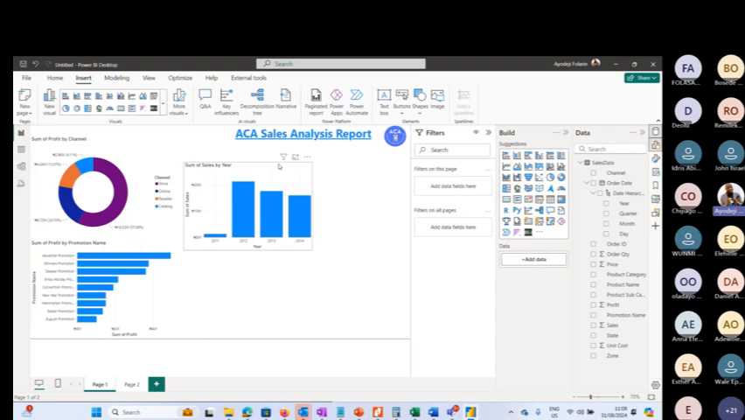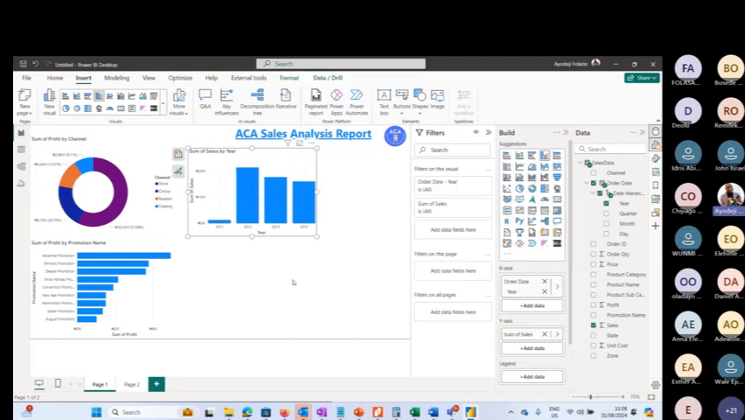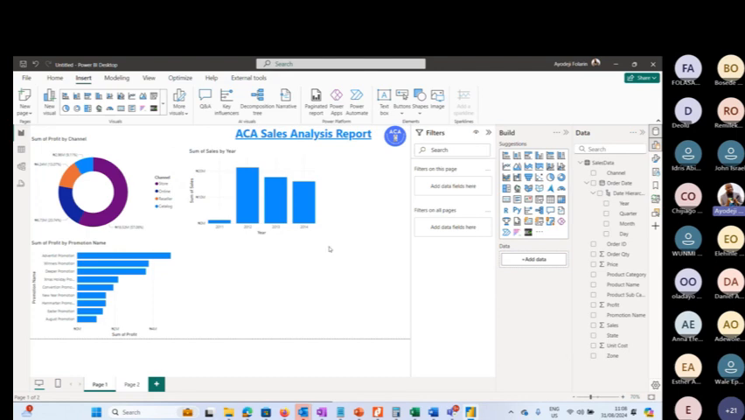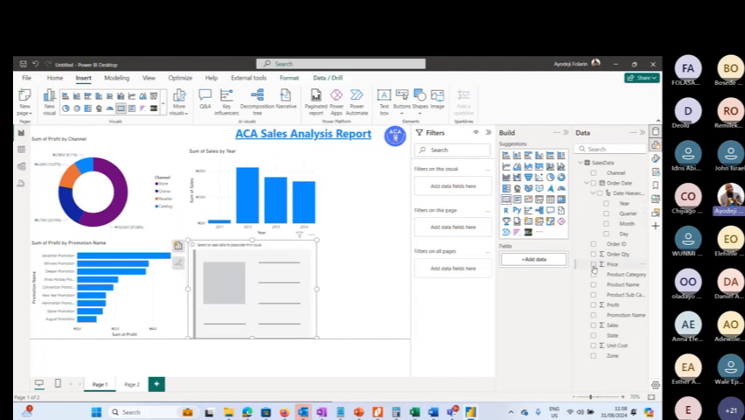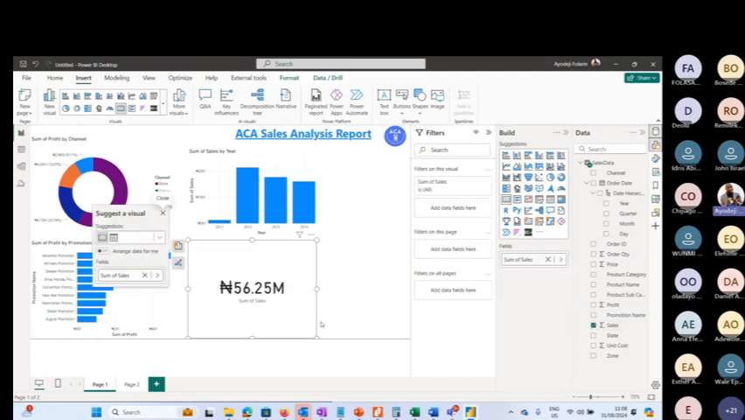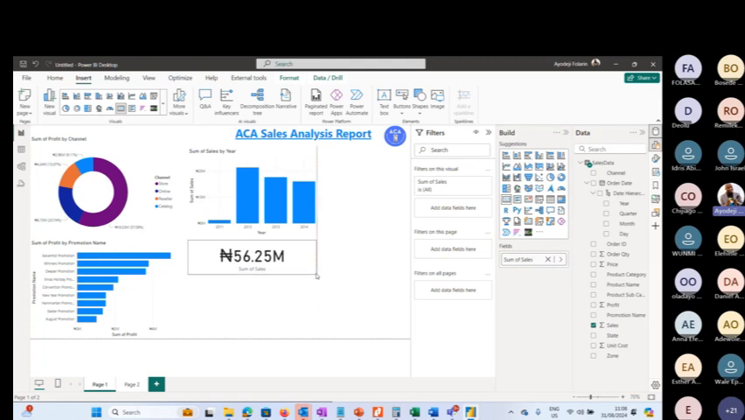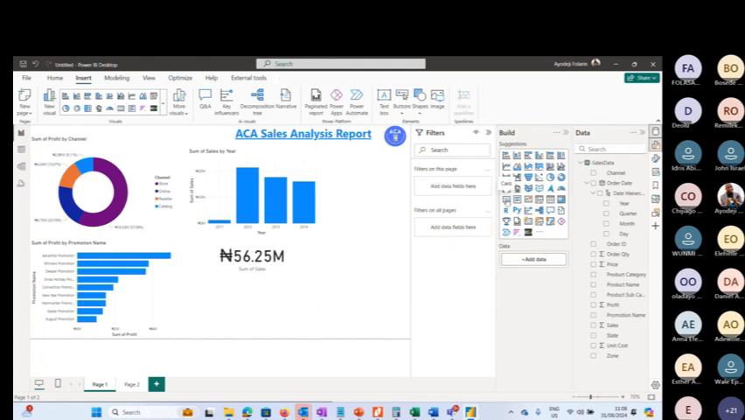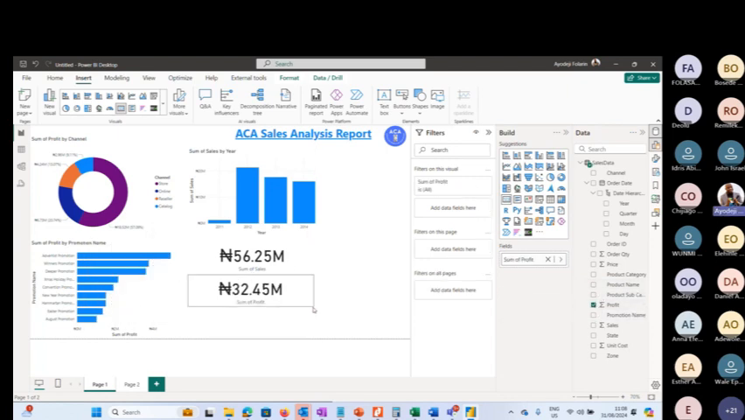Now, after that, all my graphs, my reports, let me leave them like this. Again, let me have one interesting thing added to this work. And what is that? Let me have a slicer or a card. Give me a card. On this card, put my sales, this sum of sales value. Give me another card. This time, give me my profit, my sum of profits. The total profit we ever made, and the total sales we ever made.